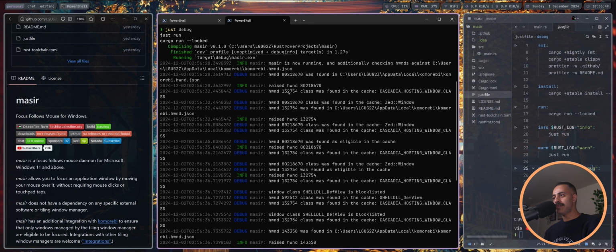Then we find the class for this window handle in the cache. And we also find the class for Z in the cache. And we also find this here, so we raise it. And then next time we go to Z, we can see that it was found as eligible in the cache, right? So we skipped this call here to read in the HWND file and match against that.